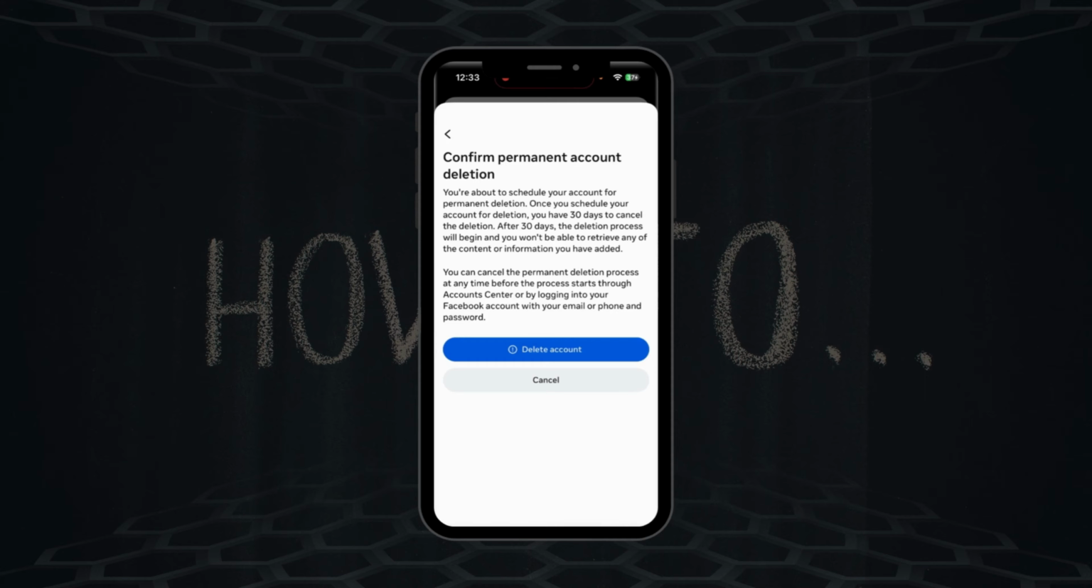So before deleting, you may want to download a copy of your photos, videos, and other Facebook data.